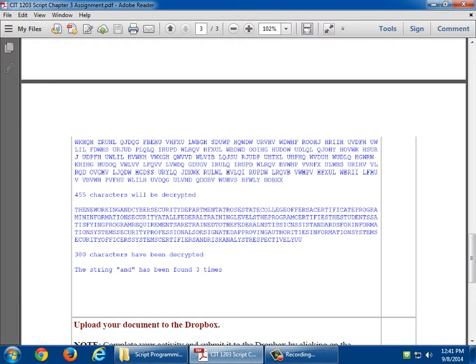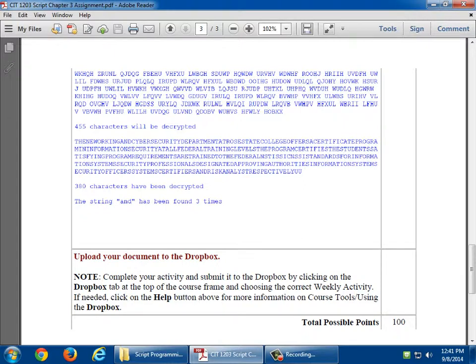If you want to know what it looks like, just like that. The top is the ciphertext. 455 characters will be decrypted. Yours should be identical to this. Then show me the answer as it's been decrypted. Then 300 characters have been decrypted and the string AND has been found 3 times. Your output should be identical to that. Same numbers, same letters, same everything. Okay? Don't take that and put it in a Python script and turn it in like somebody did. That's not a program. Okay?